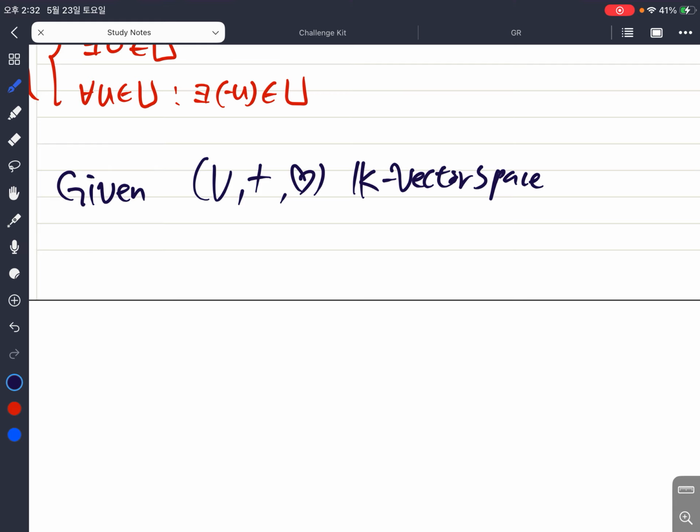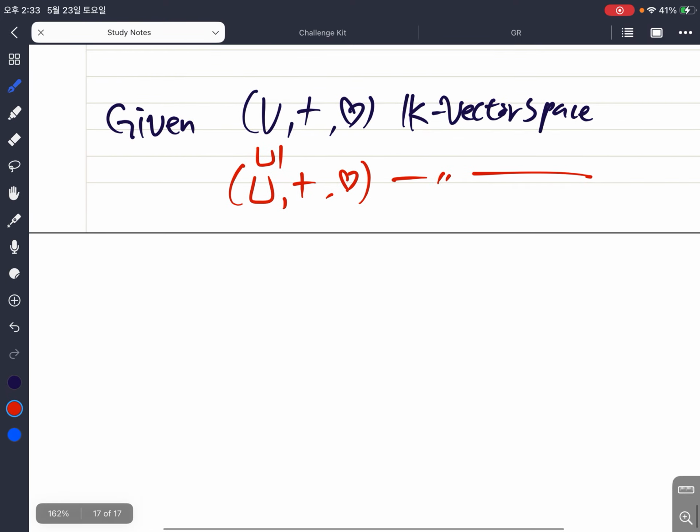You have U with plus and dot, same as above, but restricted and closed in U. Also it is a K vector space, and it is a subset. In this case, this is called a subspace of the K vector space V.